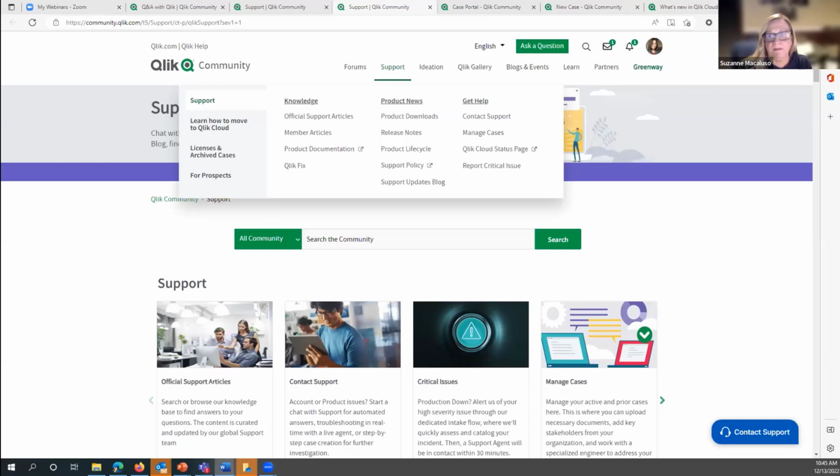So I'm going to roll out the red carpet for you and let you share some of those awesome things about Qlik Community that you might want to highlight.